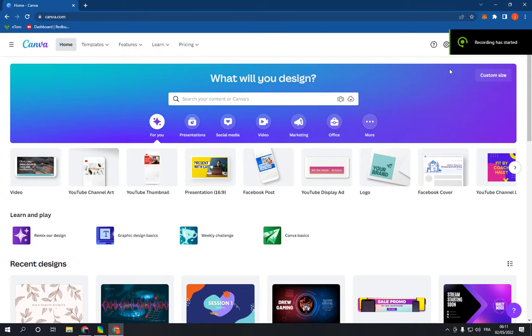How to make and create a graphic design book cover on Canva PC.